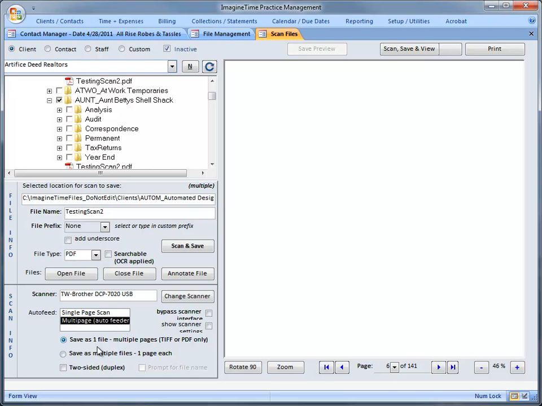You can also do a multi-page auto feeder, assuming that your scanner supports that. You can save those multi-pages as either one file or as multiple files, 1 page each. You also have a duplex option where you can do the 2-sided. And again, it'll ask you about naming if you need to name it. Let's try that.